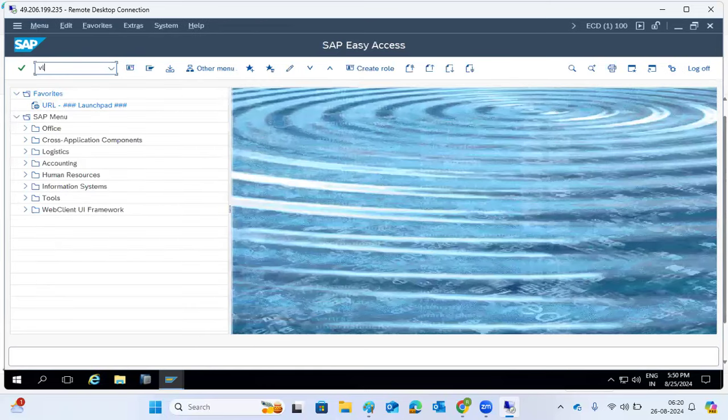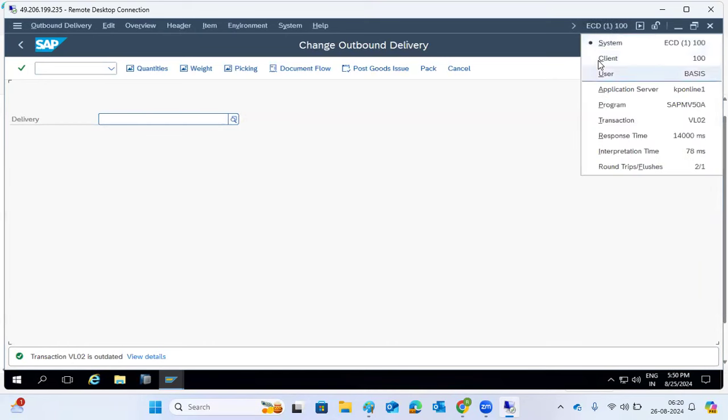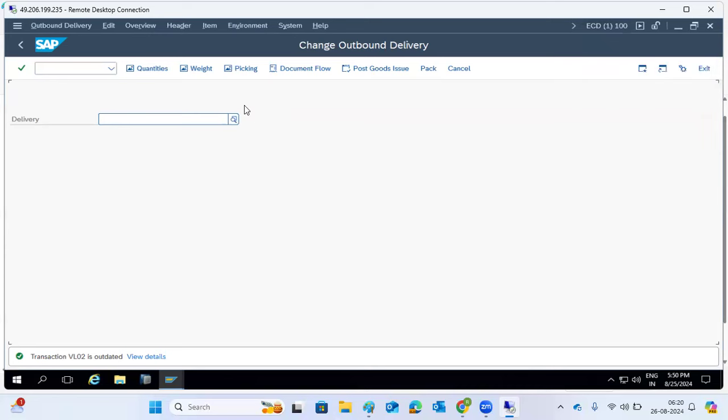Suppose one of the long running transactions, VL08, VL02. Let's see how much time it will take. See here, it is buffering. Buffering means it is not there in the buffers at the database level. That's why it's buffering. See, 14,000 milliseconds. So to get the response of this transaction code, it took 14,000 milliseconds, right?